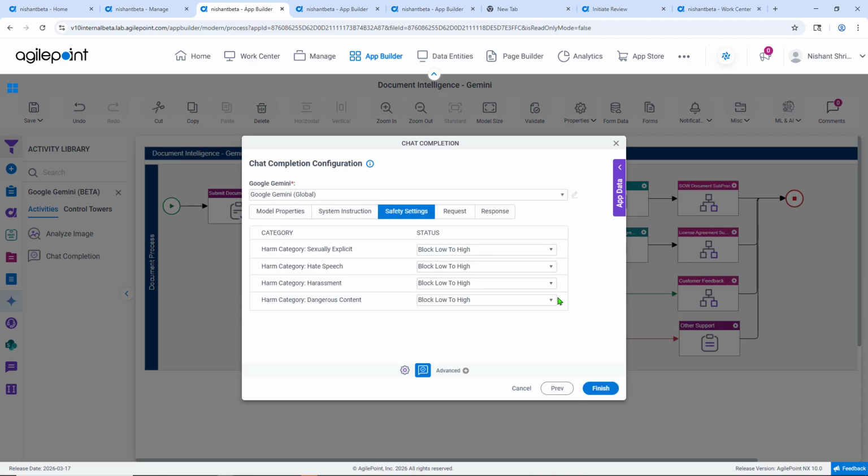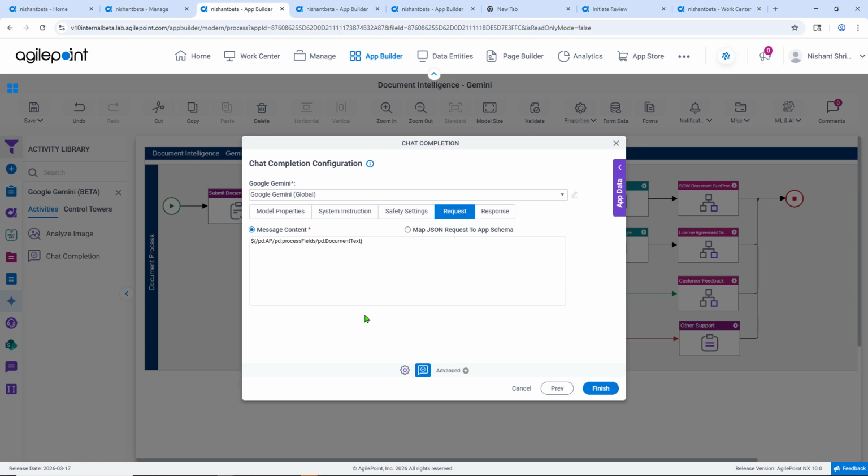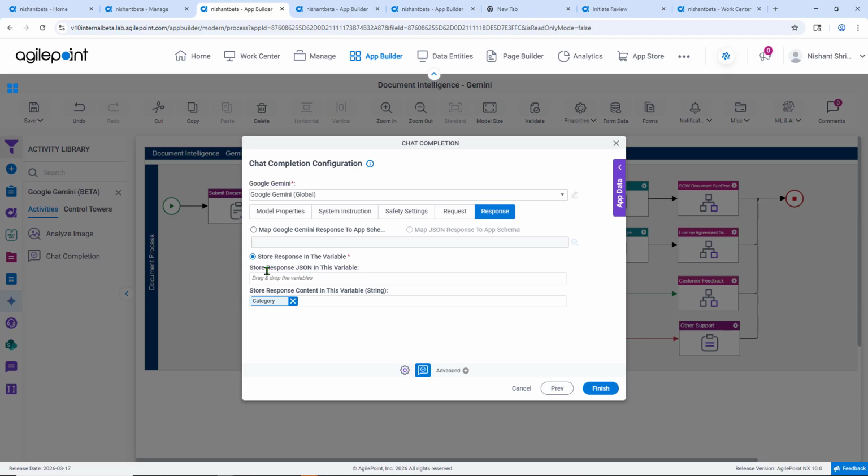Now, in the case of Gemini, we do have safety settings here. You're seeing various categories, selections that can be made. We talked earlier about how the request mapping is going to be the entire document text. And the response, as you're seeing here, is that category, which I've stored in an AgilePoint variable. And again, will drive the different process branches that are activated.